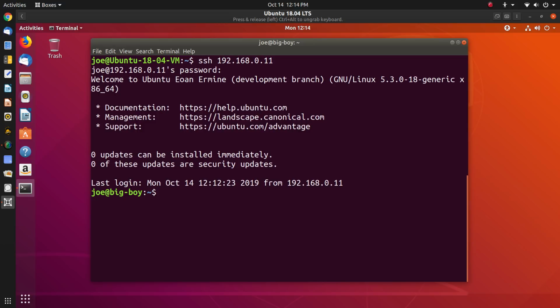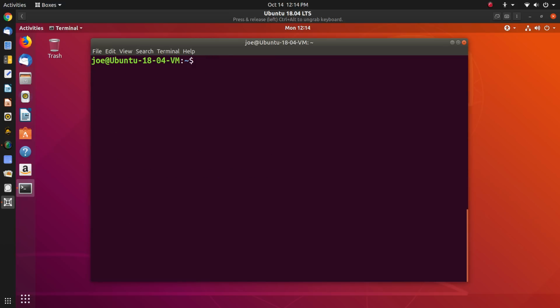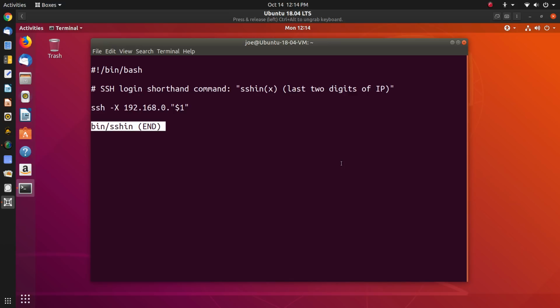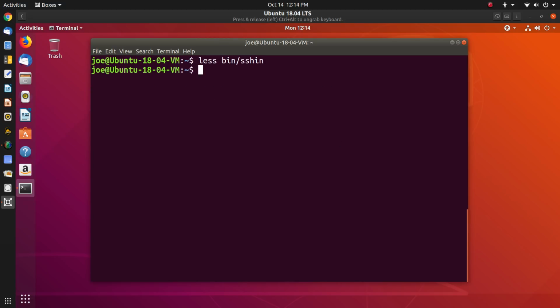And now I've logged into this machine again. So my little alias there is real simple. I'll just show it to you. Less. And then we're going to look in the bin directory because that's my local bin. And then we are going to look at sshn. And see, that's all it is. It just makes it so I don't have to type all that stuff and then screw it up. So that works out fine.